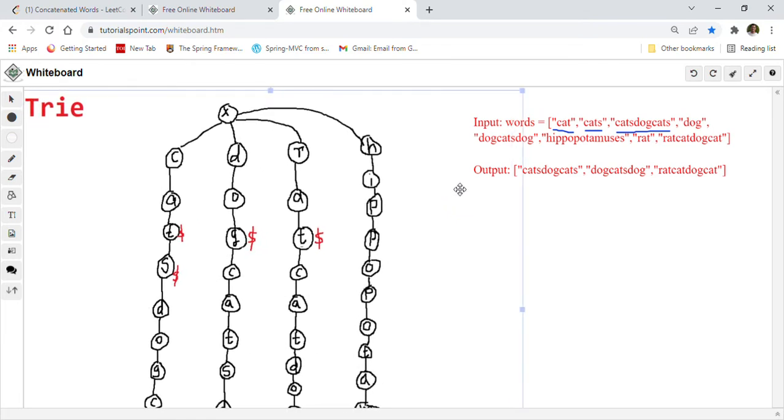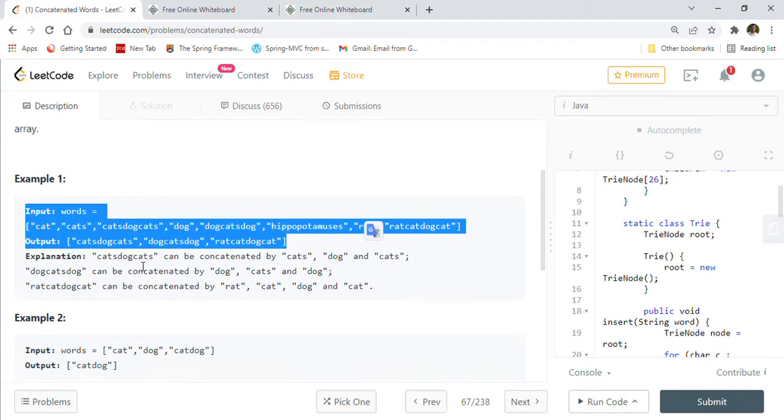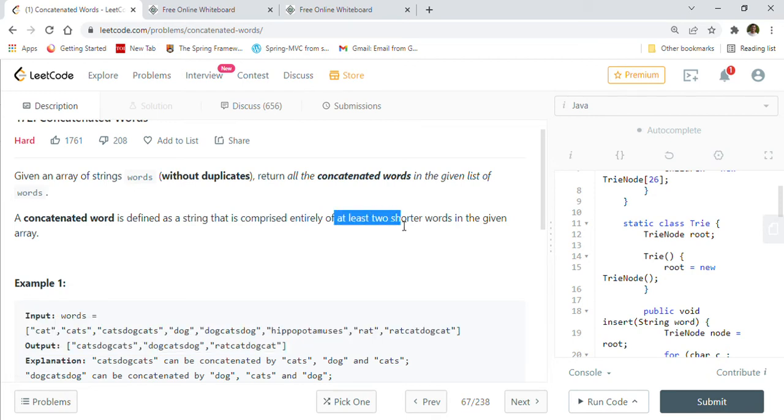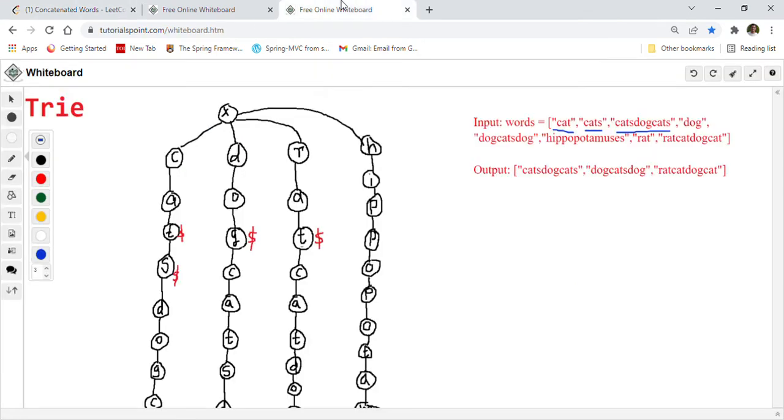So I just wanted to show you the trie data structure first. Now once we create the trie data structure using these words and insert all the words, what we have to find out now is which are the concatenated words here, correct? As they say in the problem statement, a word is concatenated if it is comprised of at least two shorter words, correct? Two shorter words. For example, let me show you.